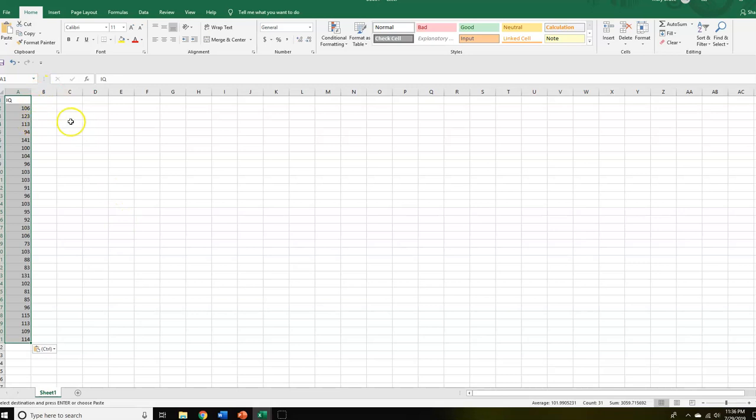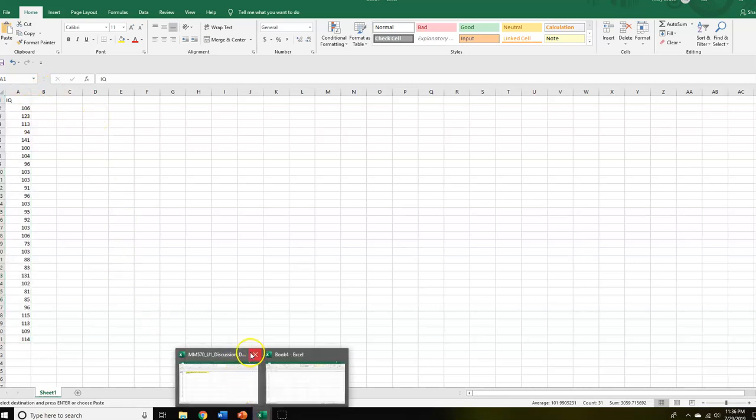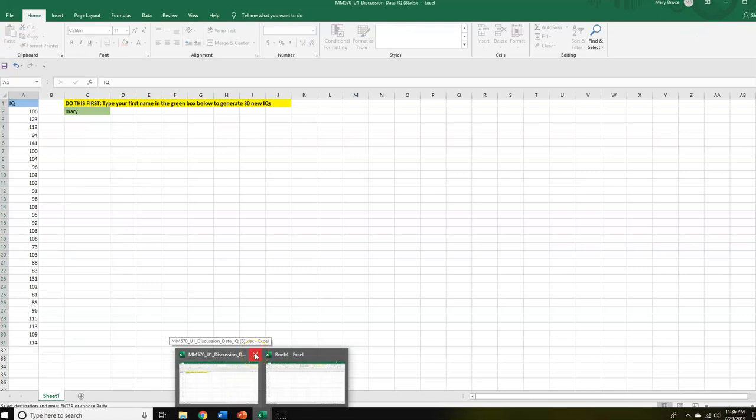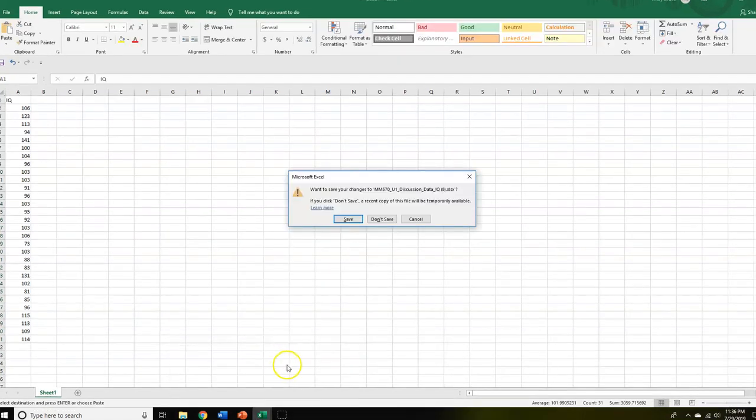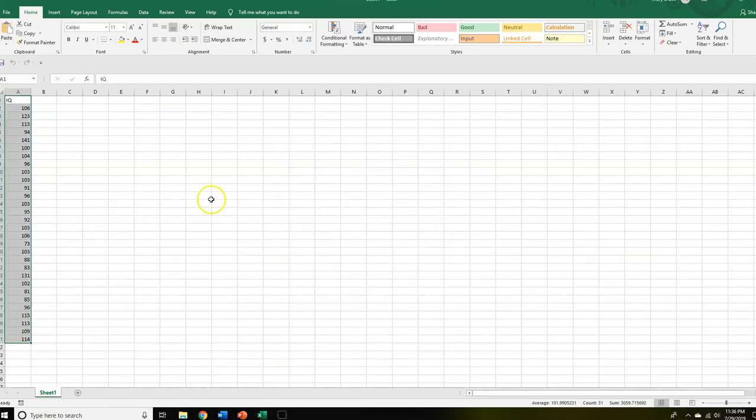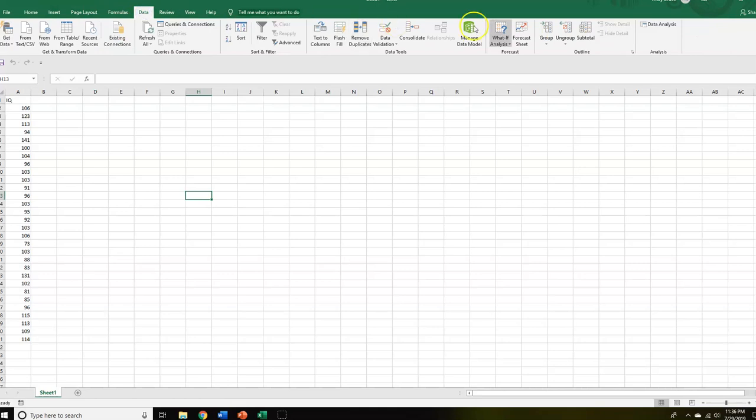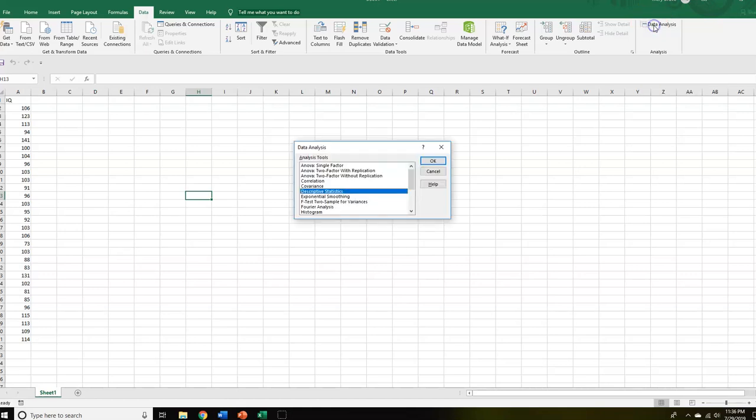So I've got my IQs here. And I'm going to delete the other workbook just so I'm clear that this is the one I want to use. All right, so now I've only got one Excel workbook open. Assuming that you've got your data analysis tool pack already installed, I'm going to come over here to data. Notice you see the data analysis link, which lets you know that your tool pack is appropriately installed, and I'm going to click on that.